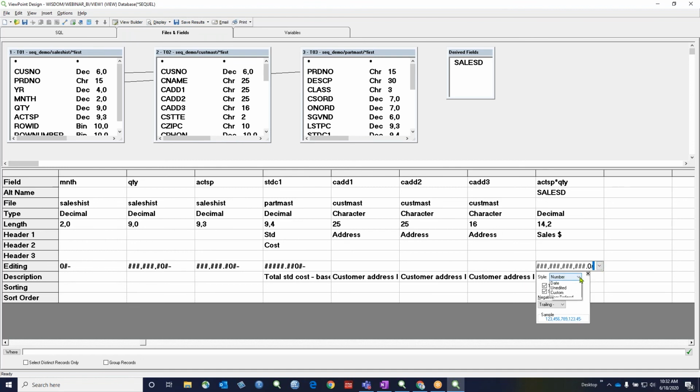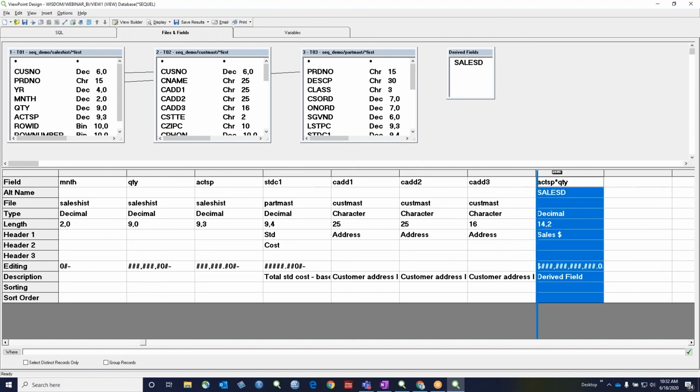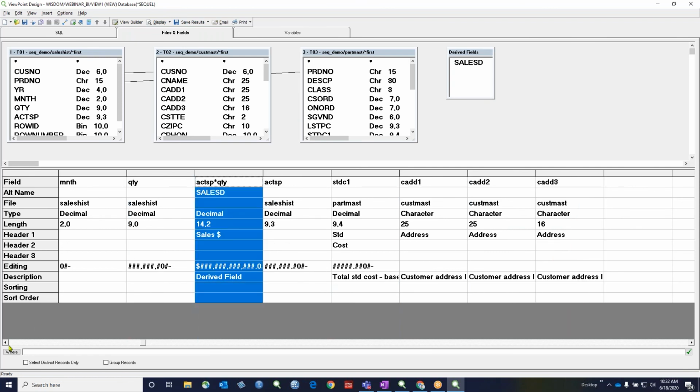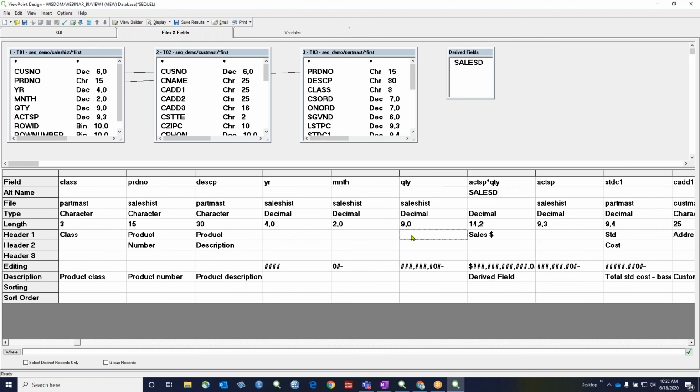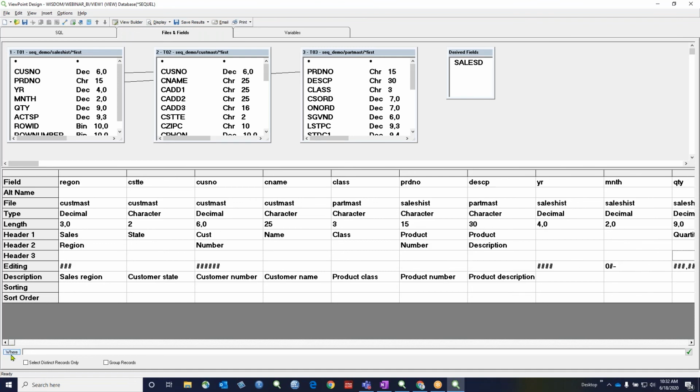I also want to give it a column heading. And I'm going to change the editing by clicking on the editing cell and just saying I want a currency symbol. And it picked that up from my regional settings. I'm going to put that new column right next to the quantity. So quantity, then sales dollars. You'll notice other columns came in without a column heading. Those weren't in the query, and I can add them in just as easily.